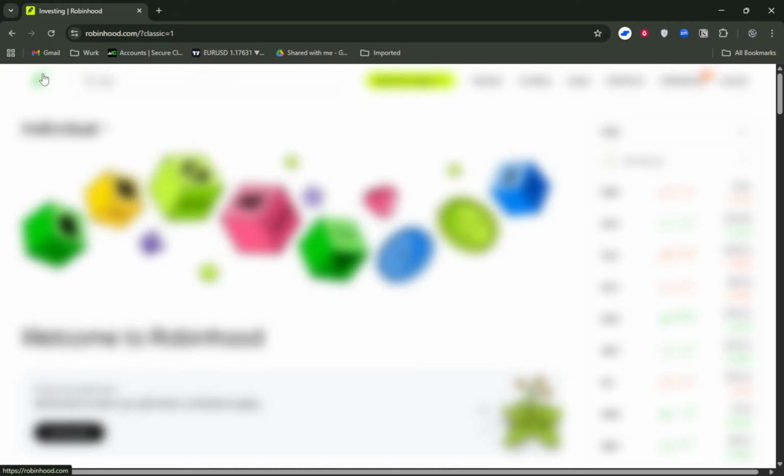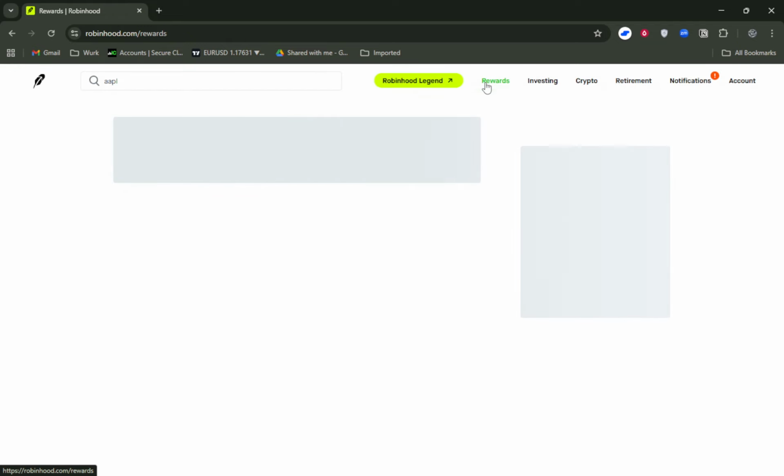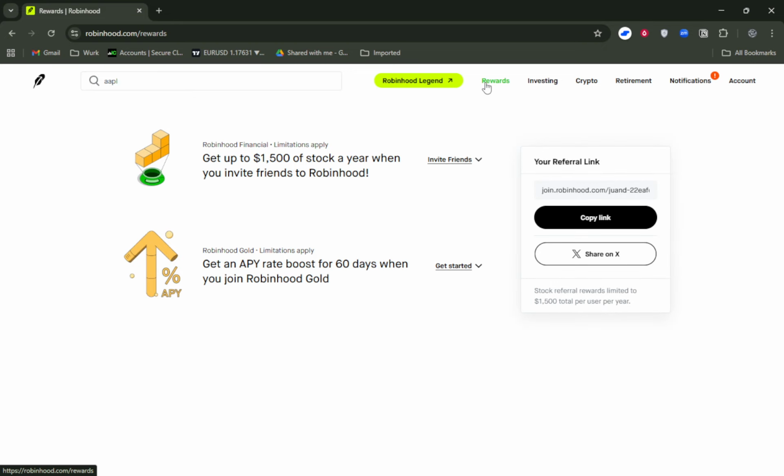Start by signing in to your Robinhood account on the official website using a secure, up-to-date browser. Once you're in, look for the rewards section. Depending on the current layout, you'll typically find rewards in your main navigation or account menu. Robinhood occasionally updates its interface, so if you don't see it right away, check your account or profile menu options until you find rewards. Open Rewards, and you should see an option labeled Share Link or something similar. Click that, and Robinhood will display your unique referral URL.